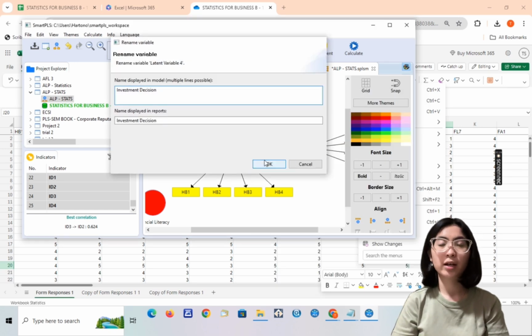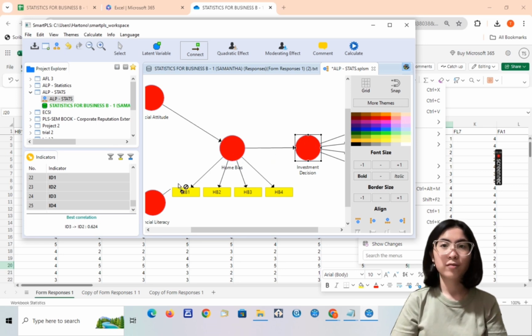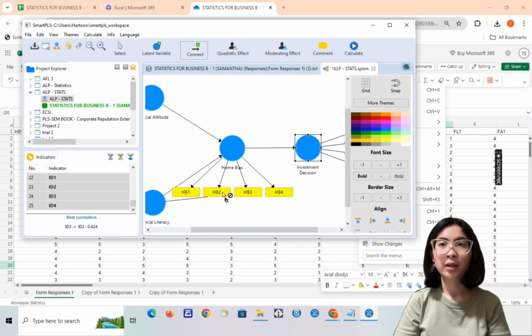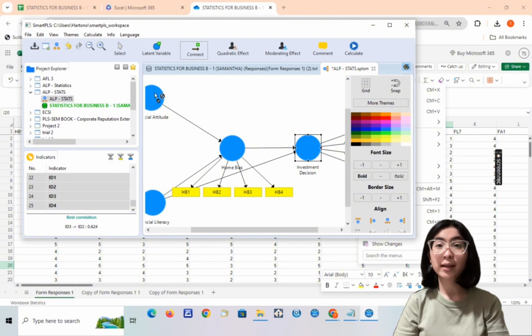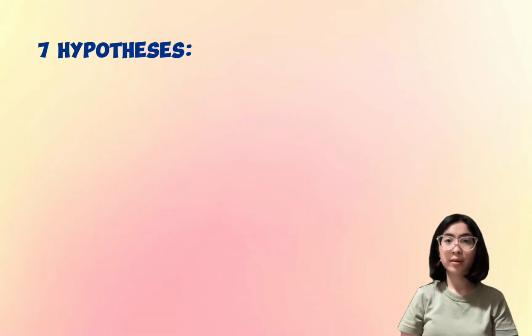Afterwards, you're going to click on Connect and then click on Financial Attitude and drag the arrow to Home Bias, to Investment Decision, and so on. Make sure that all variables are connected and pay attention to not confuse where the arrowheads are pointing at. So now I have 7 hypotheses.